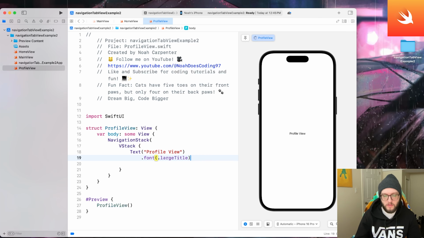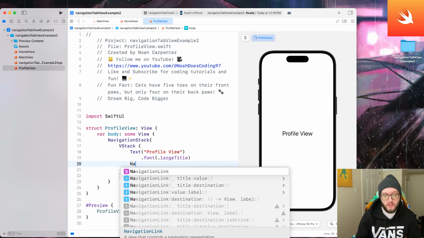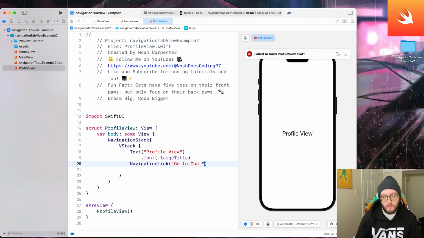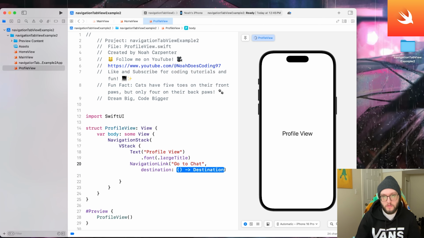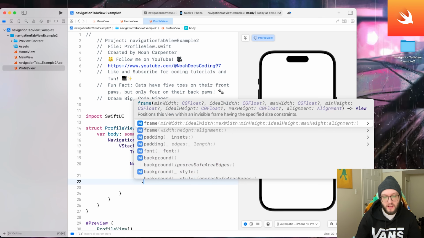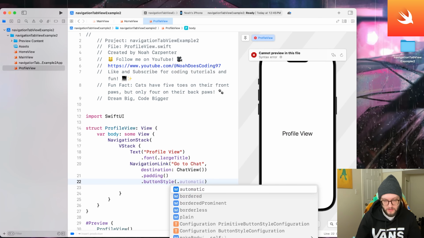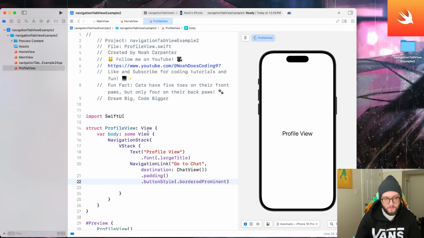So let's go ahead and customize this really quickly. We're going to have this be font large title, and then let's go ahead and add a navigation link. And this is going to allow us to go to those other screens. So let's have this one say go to chat. And then we're going to add a destination. And from here, we're going to say chat view. We're going to get another error here because we don't have chat view made, but we'll go ahead and create that in just a second. And let's go ahead and add our button style, so it's a little bit easy to see. We'll do bordered prominent. Cool.